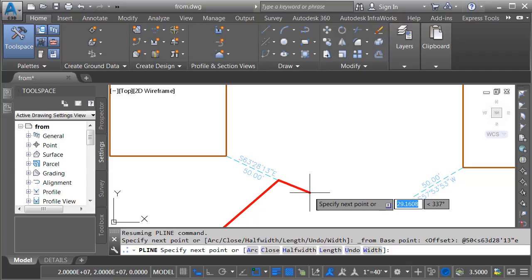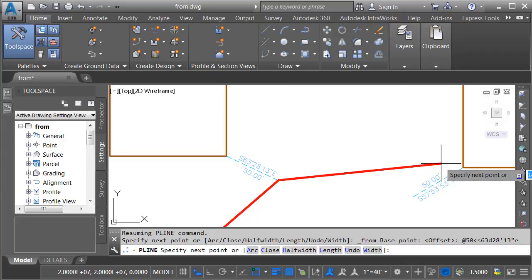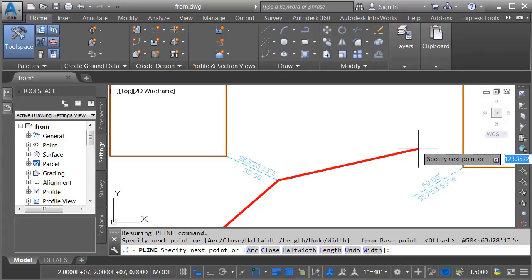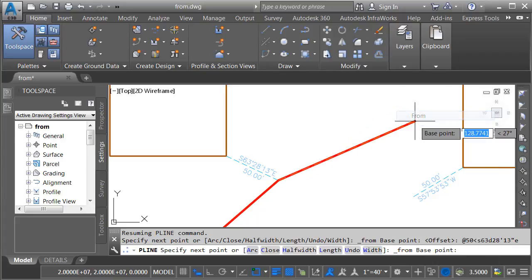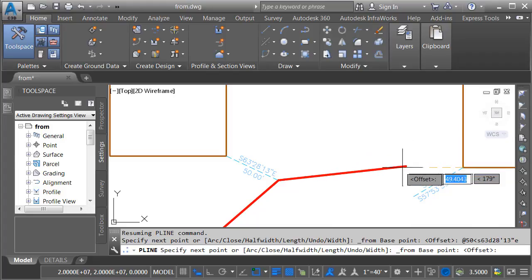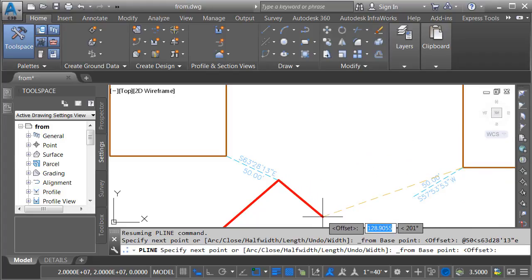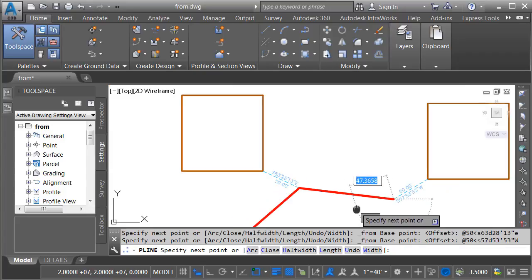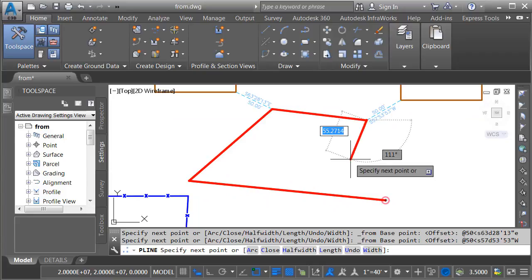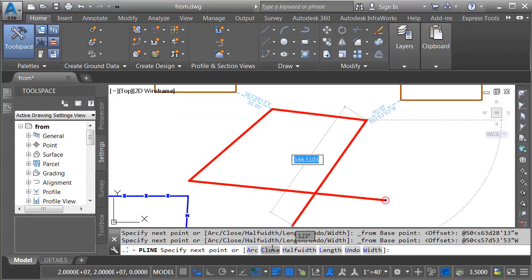Let's try this again. I'm going to draw to a point relative to the southwest corner of this building. I'll Shift right click and choose From. I'll select that building corner, and then I will type my distance, no @ symbol necessary, angle, south, 57 degrees, 53 minutes, 53 seconds, west. Enter. Now that I've found that point, let's zoom out, and I'll finish up my sample shape by coming down and using the Close option.